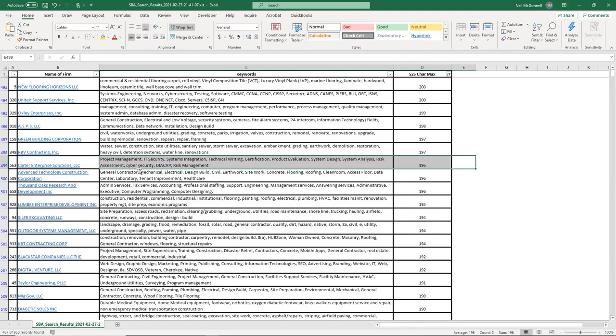Anyways, but what if there's other stuff that they could put in? They could put in NIST or some of the other cyber regulations. They've got things like systems design. Do they do systems engineering? I don't know if they actually have it here, but yeah, system integration, system design. What about system engineering? They've got DIACAP. I don't know what that is, but surely they could spell it out. And I'm just picking on Carter Enterprise here. I'm sure they're a good company. They had to go through a lot to get their 8A certification, but they're only using half or less than half of the available space for keywords.